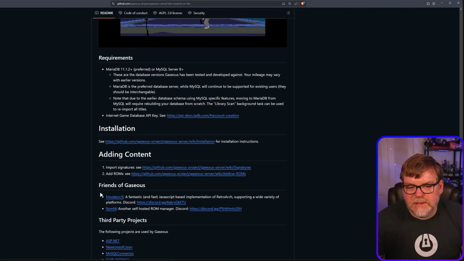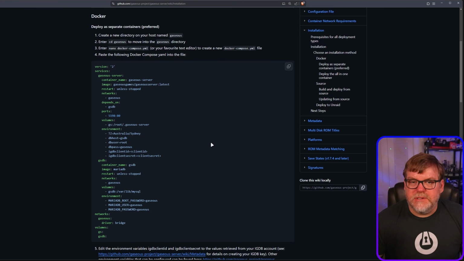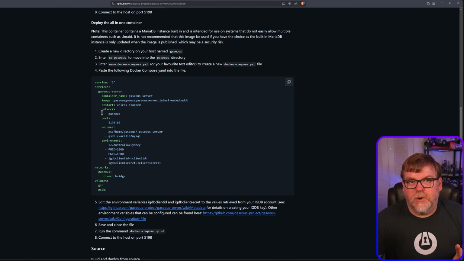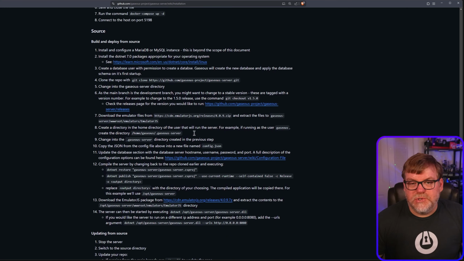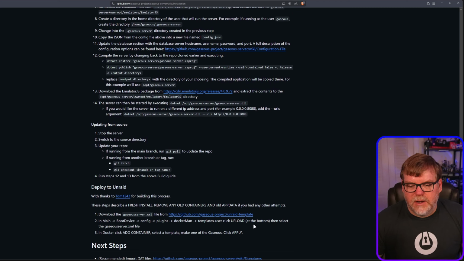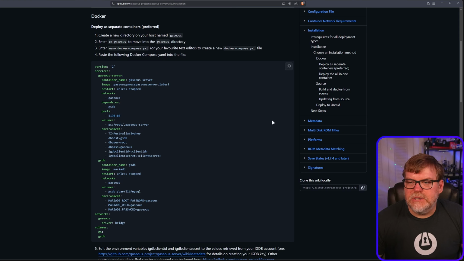All right, so the next thing that we're going to do before we really worry about the signatures is get our containers spun up. If you click on the installation link here, the very first one that you're going to run across is the Docker Compose that we're going to use. The next one down is if you are using Unraid, but we are not going to be doing that. And lastly, we have our source. If you wanted to build this without Docker, here are the installation instructions for that. Again, not something that we're going to be doing. We're going to be using the one at the very top of this page.